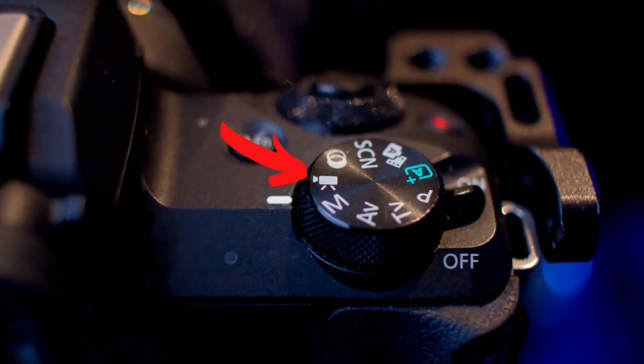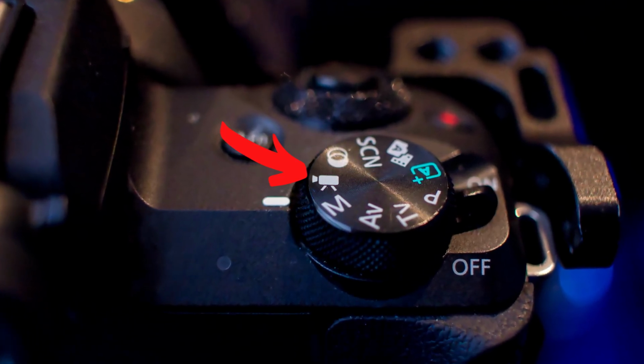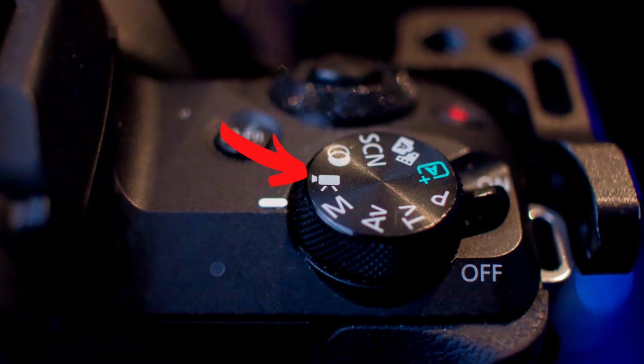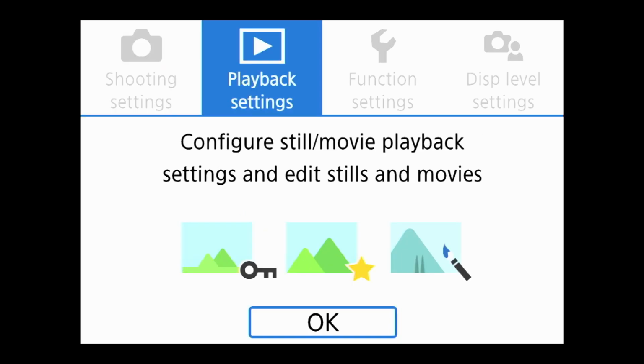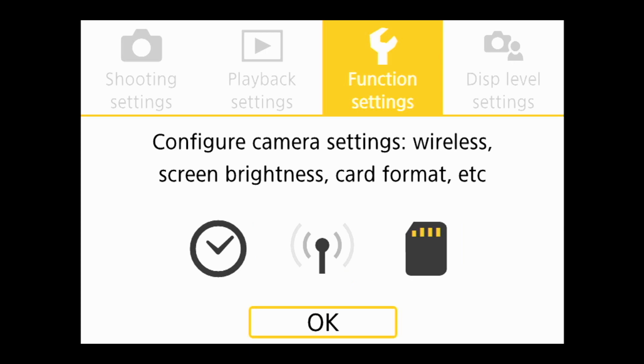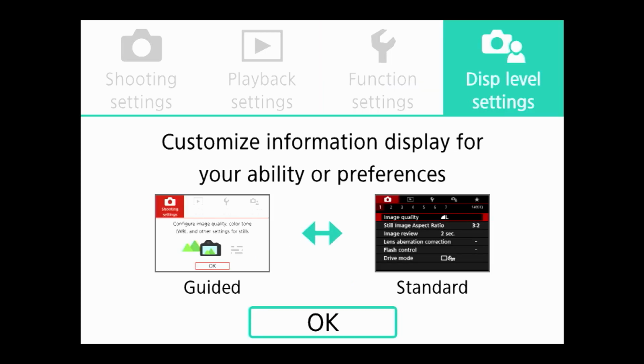Canon M50 owners, today is the day where we move from automatic to manual settings to record your videos. For starters, be sure to set your dial to the video setting. So if you've been using your M50 on auto, chances are you are still using the default settings. So if you notice here, you have 4 options: shooting settings, playback settings, function settings, and display level settings.